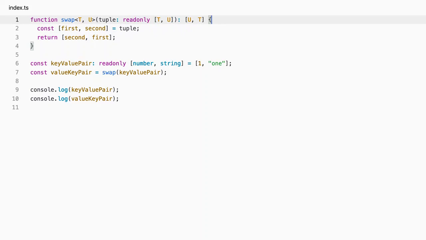If you're writing a function that accepts arrays or tuples, consider adding the read-only modifier to these array and tuple types. That way, your function can be used with mutable arrays and tuples, as well as read-only arrays and tuples.